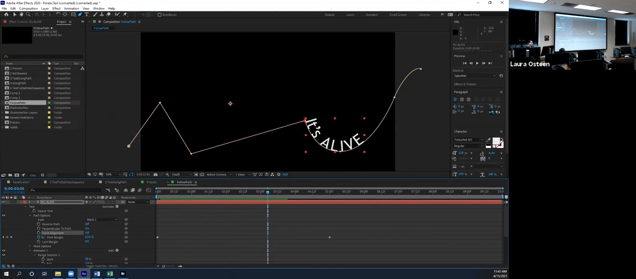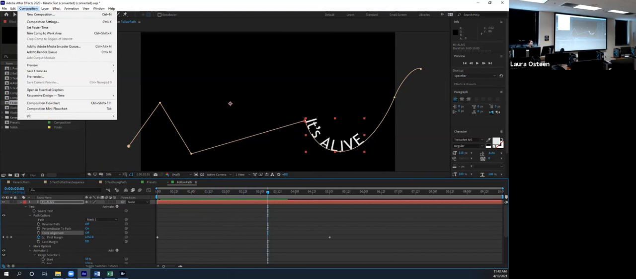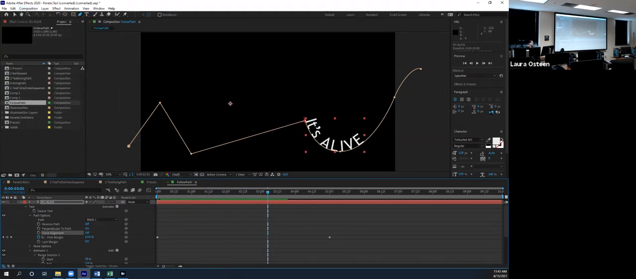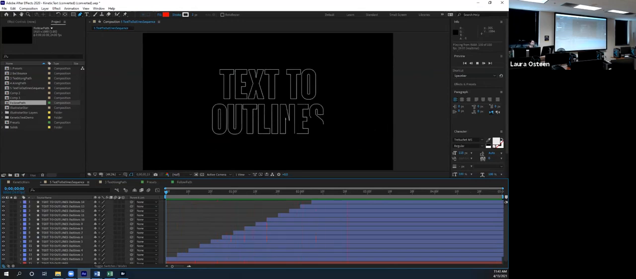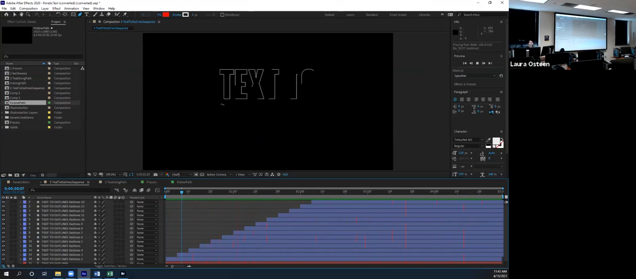All right. So I'm going to make another composition, but I'm going to show you what it's going to look like. So what we're going to do next is we're actually going to make some outlines to some text. It's actually not as difficult as you would think.